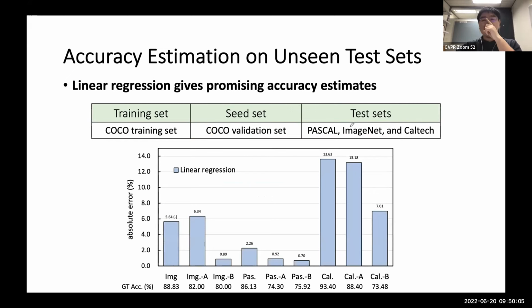Every bar means our accuracy estimation on a certain data set. For example, this is our estimation on the ImageNet data set, and ImageNet A data set, ImageNet B data set, and this is the ground truth accuracy. Suppose you have ground truth labels, then your model will have 88.8% on this ImageNet data set. And if you are using this estimated accuracy, it gives you a 5.6 absolute error.